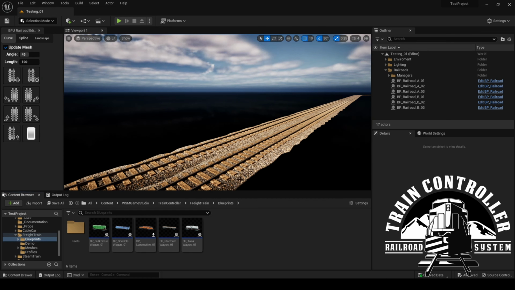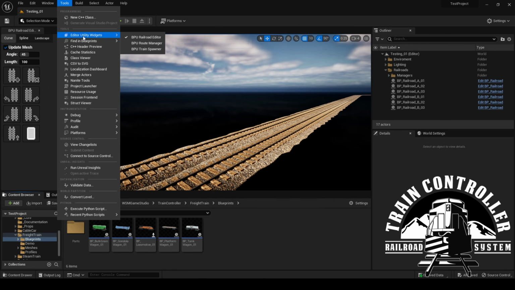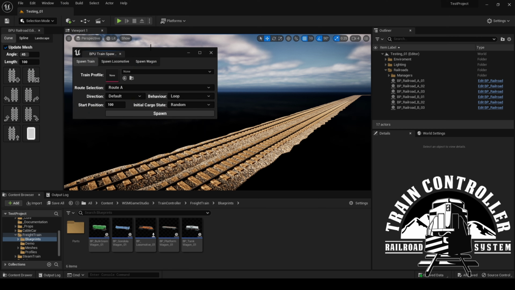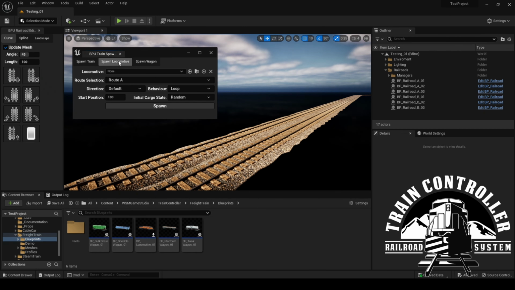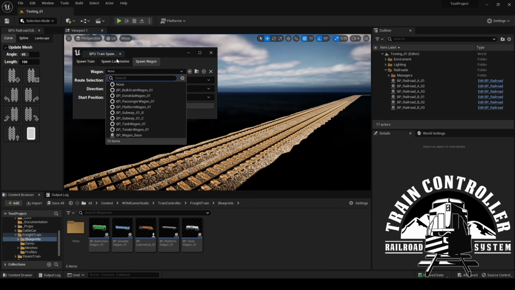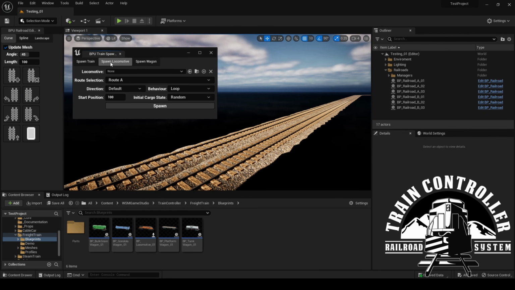Now that we have some routes ready, let's take a look at how to use the train spawner to add trains to them. The train spawner can be used to spawn single railcars or entire trains. Trains can be spawned by selecting a train profile. For single railcars, you must select a locomotive pawn or wagon actor. For example, let's add a freight locomotive to the level.